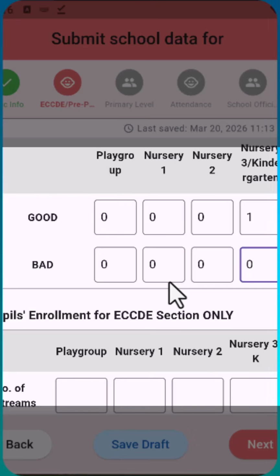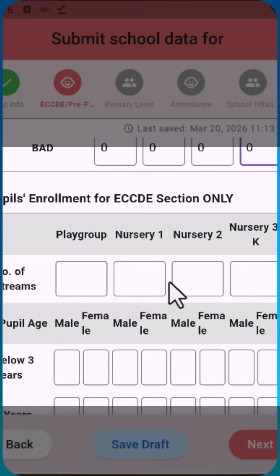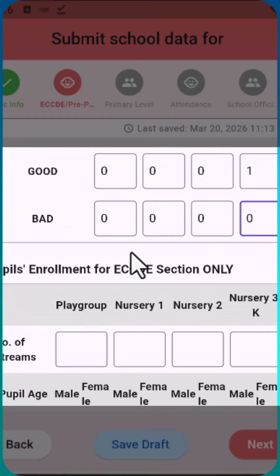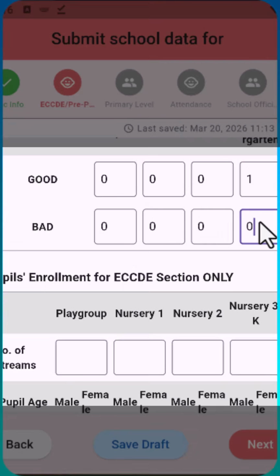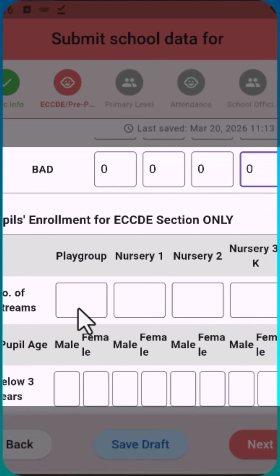Now we move on to the pupils enrollment for ECCD section only. Now you can see we have number of streams, and number of streams also means the number of arms. Now I have declared up here that I don't have play group, nursery 1, nursery 2, that I only operate nursery 3 or kindergarten. I won't get to this section and I will start inputting details for this.